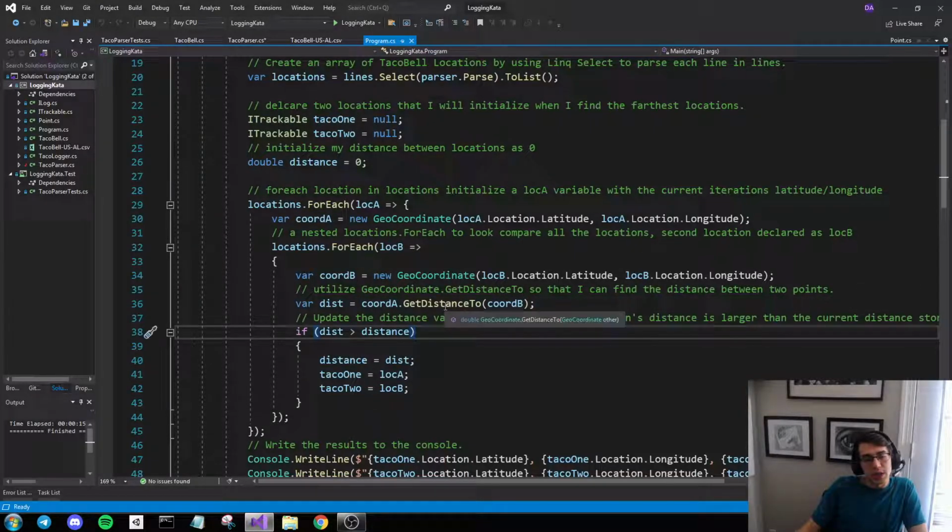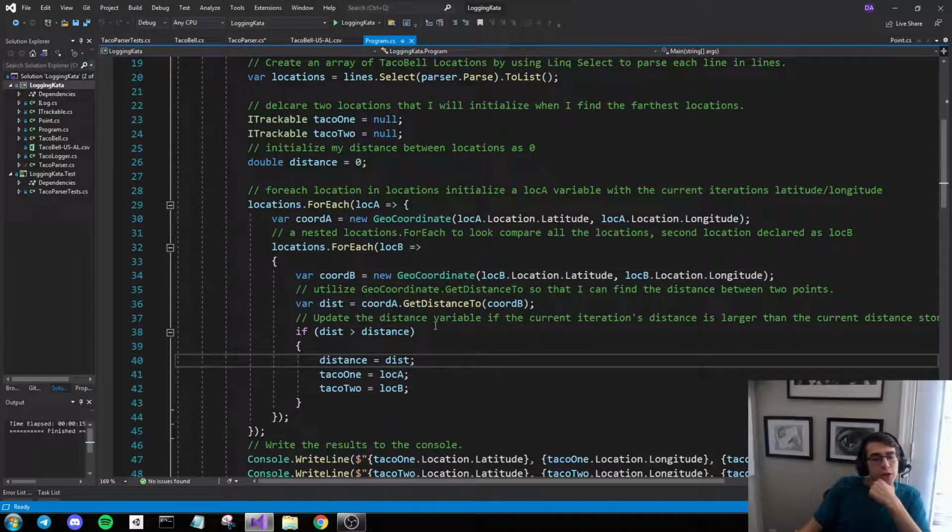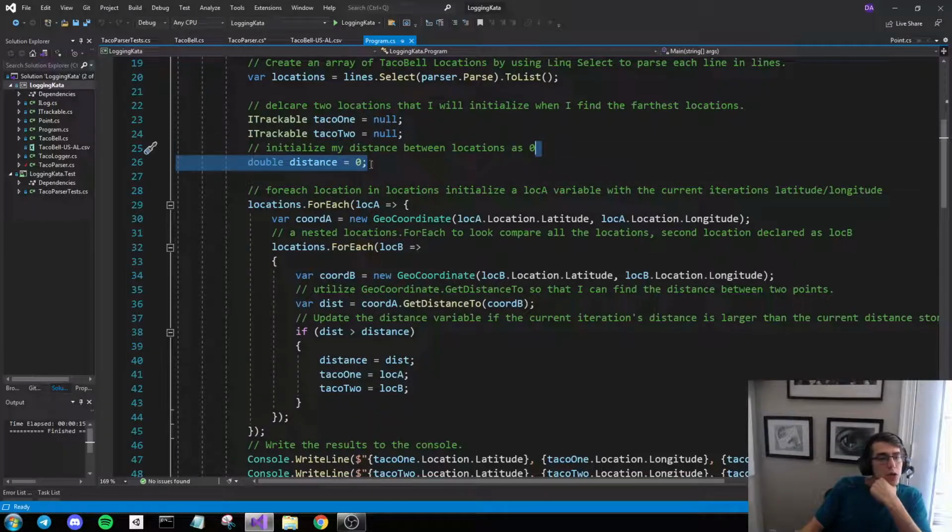So we'll do that by using the GetDistanceTo method. That is a method available with the geo-coordinate class. And so we're using that to obtain the distance between the two. And we're going to compare that distance against the distance that we have initialized here. So originally our distance is going to be 0. So the first one that we compare, the distance is going to update. And it's going to say, okay, well, this distance is farther apart. And we will set Taco1 to be location A and Taco2 to be location B.